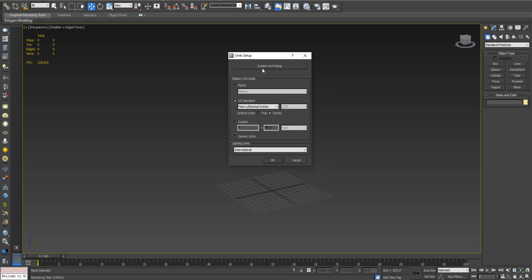So we have System Unit Setup and we have Display Unit Setup and the lighting. Now you can choose international, which is lumens, and American is candelas. We are not going to discuss the lighting ones because we will discuss them later on when the lighting topic comes, how you can set up lights in your scene. We're going to go into Custom. You guys can see we have our own unit which we can make.